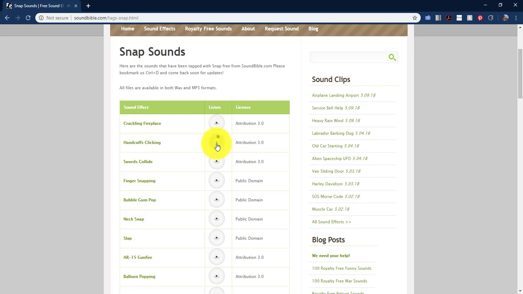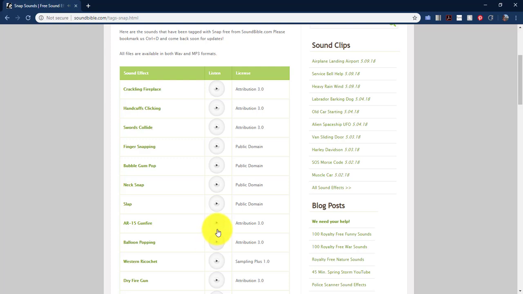Right, so the handcuffs clicking. A neck snapping slap, really cartoony slap. Let's turn the audio down just a smidge there. Okay, a balloon popping.